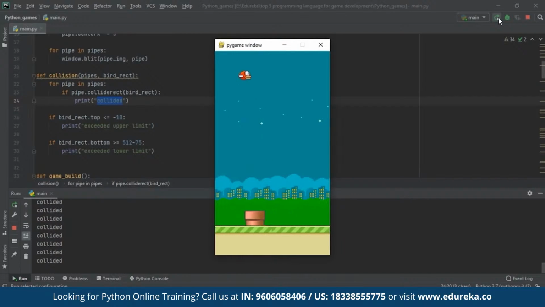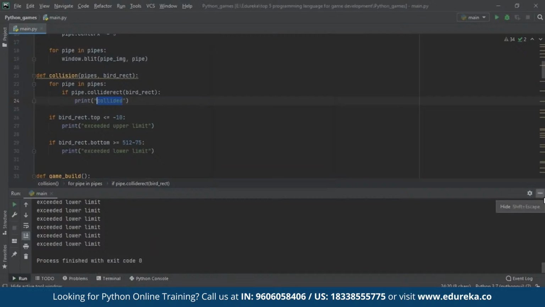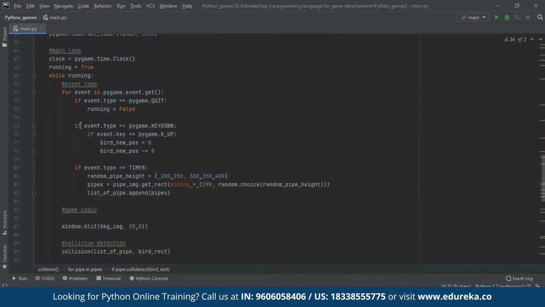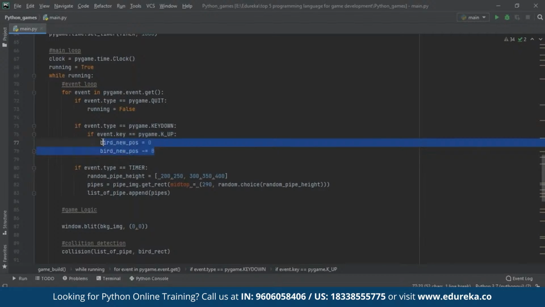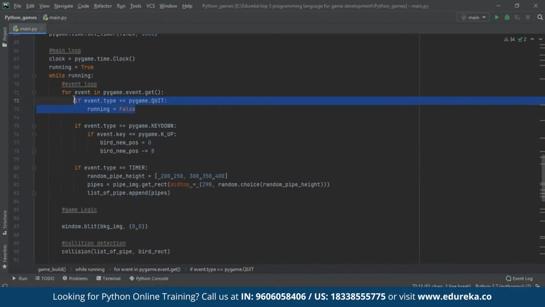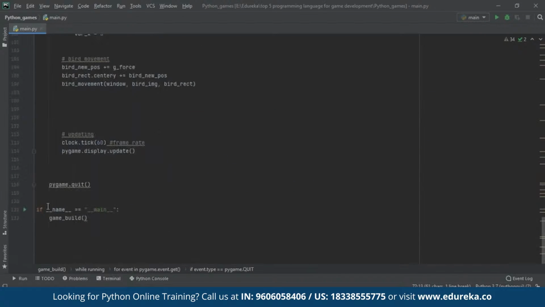So now you might be wondering, how am I giving input over here? Well, for this, I'm going to make use of the event loop, which you can see over here. What happens here is every time I press a key down, it is asking which key is being pressed down, and that is nothing but the up key. So every time I press the up key, the position of the bird is being reinitialized. Similarly, if I press the quit button, running becomes false. In order to terminate our application, make sure you use pygame.quit.